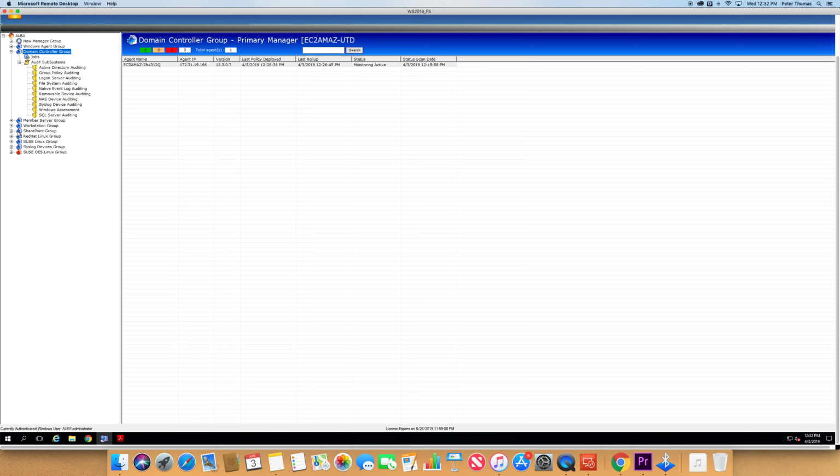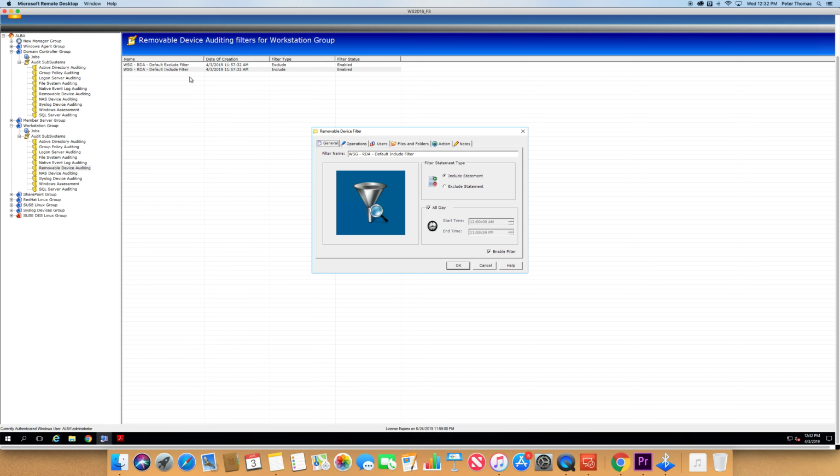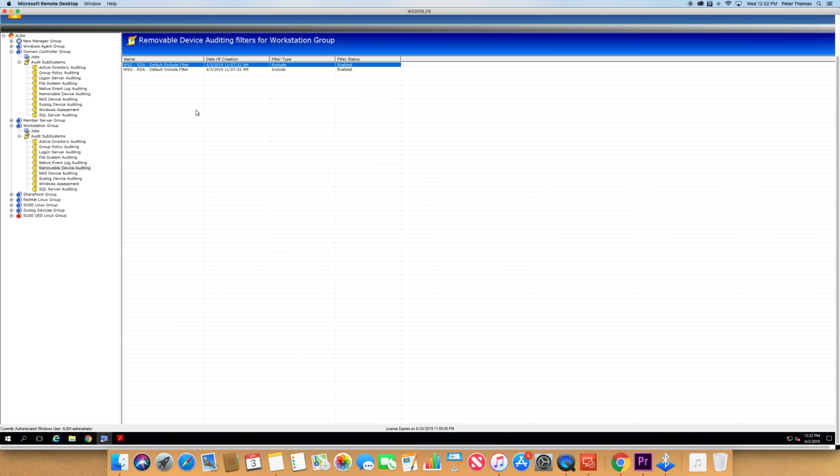Let's go to the workstation group. For the removable device auditing, you'll notice that we do have two filter statements again, but we did not have that in the domain controller group. By default, even though the RDA filter statements are included, they are not active yet. You'll have to come in here and double click on the include filter statement, go to operations, users, files and folders, check removable device, and then click on OK.